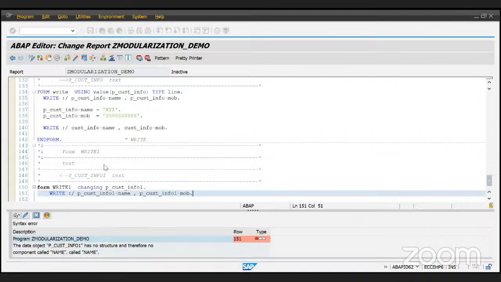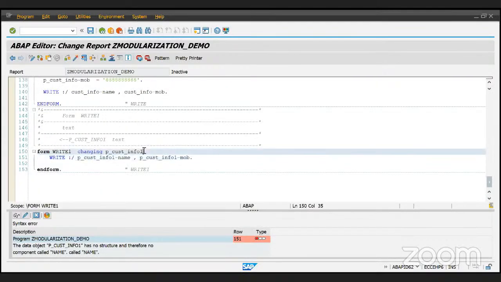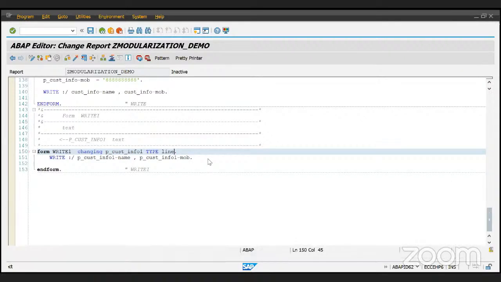So p_customer has no structure in there, so we forgot to tell it what kind of object it is. So changing this, and then type line, right? So we did last time. So let's check now. So there is no error this time.